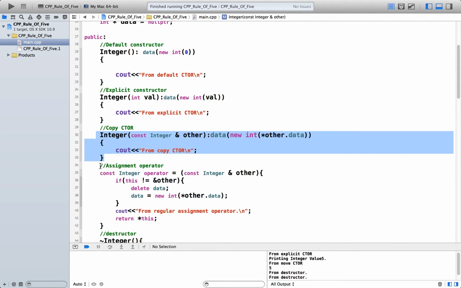Then it needs an assignment operator, and the signature's argument list is identical to the copy constructor, so don't forget that. But it does return an integer type. We always put const so that objects are not modifiable when they're being returned.